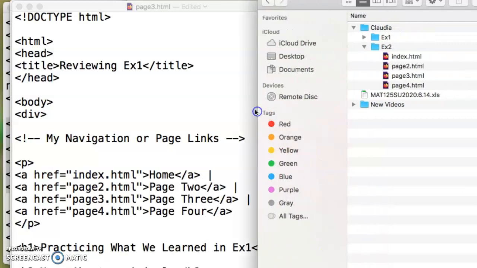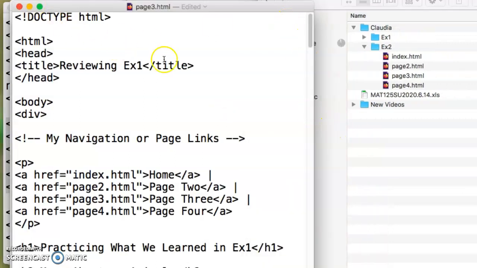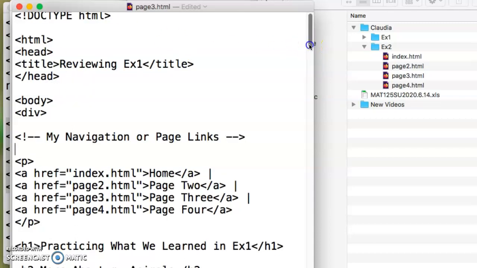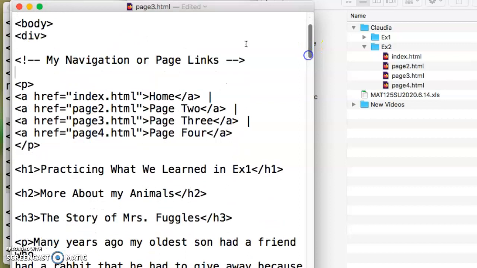Let me move this over a little bit so you can see it right next to it. Here is my page 3 file. And so there's the doctype, the HTML opening tag, head tag, title, closing head. There's the opening body. And I had added a div, remember, because I wanted to have a way to shape the content I had on my page. So inside the body area, I wrote myself a comment.